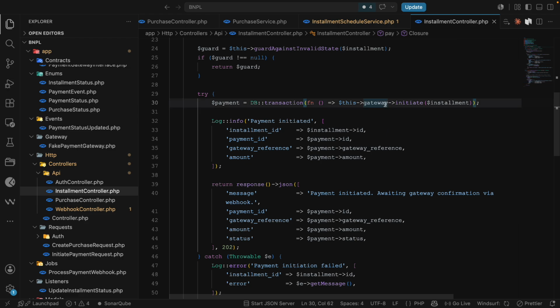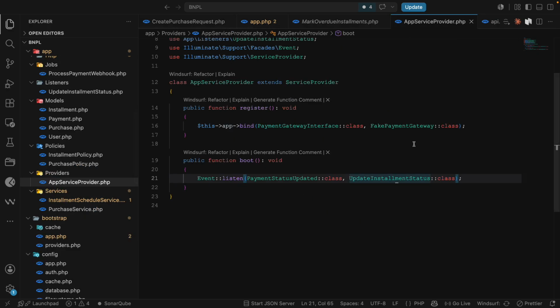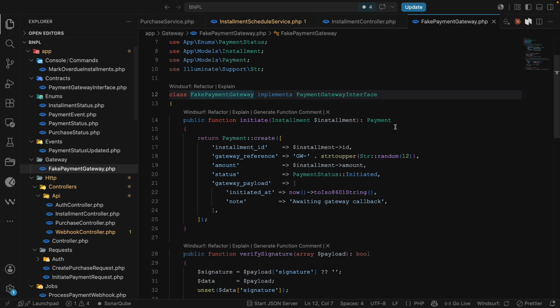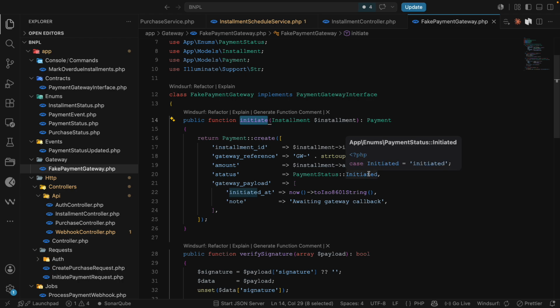This gateway is actually an interface. The interface is associated with a concrete class. It is found in the app service provider. It's a fake payment gateway. Inside this gateway, this is the initiate method, and the payment will be created with status initiated.